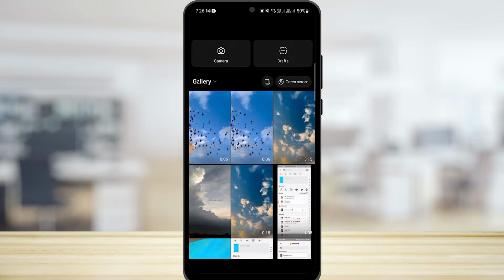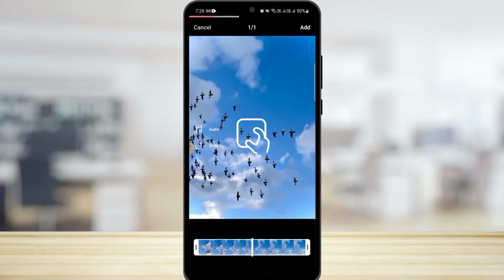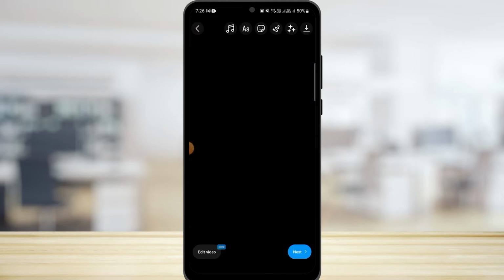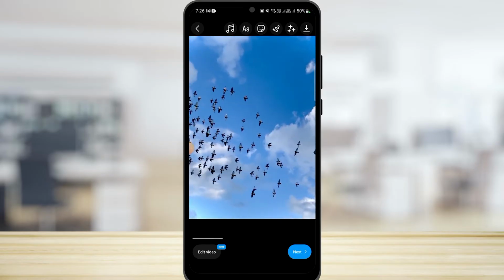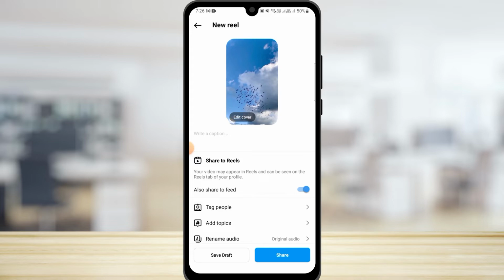Now you can add whichever video that you want from your gallery. Tap on Add to add the video. Now here you want to tap on Next. Now this is the current thumbnail. If you want to change this, tap on the Edit Cover option.